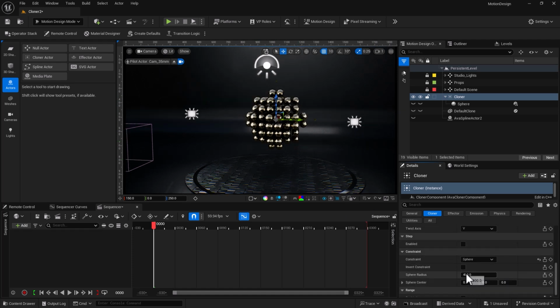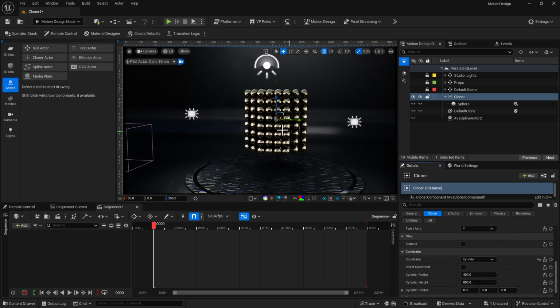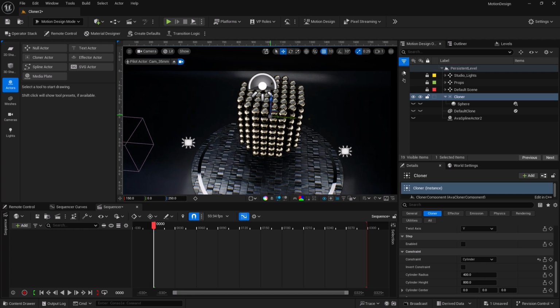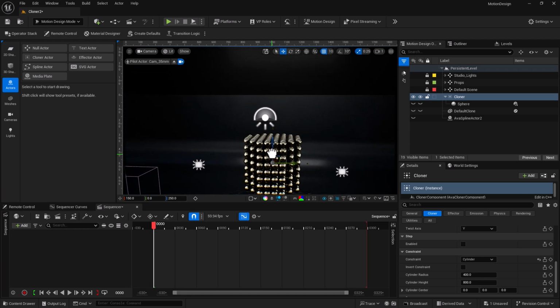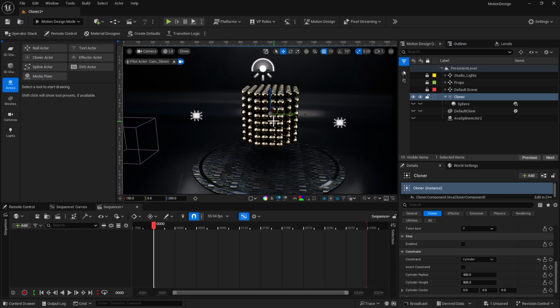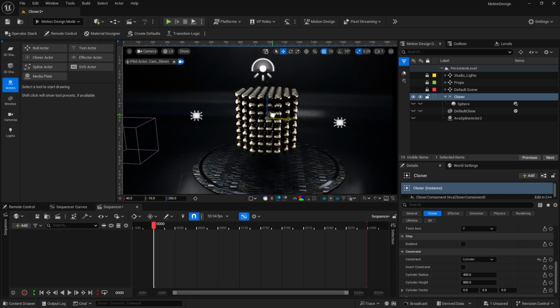The next one in the constraint domain is cylinder, and it's going to give us a cylinder looking shape. Basically, it's going to force the cloner to only form a cylinder looking shape.